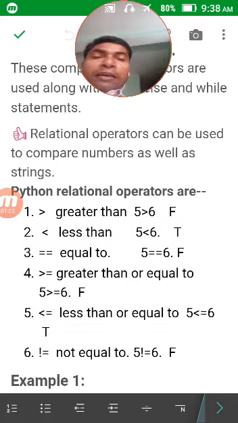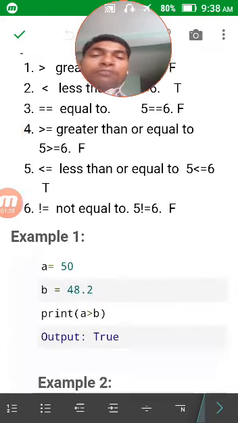In this way, I am giving you here a list of all relational operators with symbol, name, example, and return type. First point, symbol of greater than, name, example, and return type. Similarly, from 1 to 6. Now I am going to explain with examples.